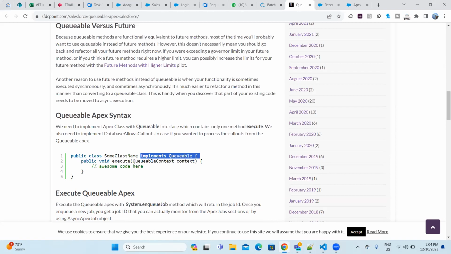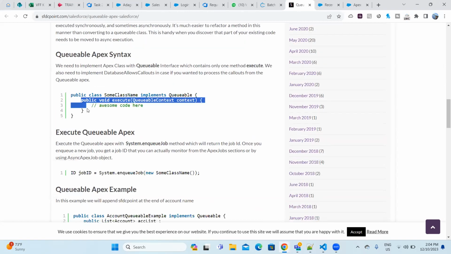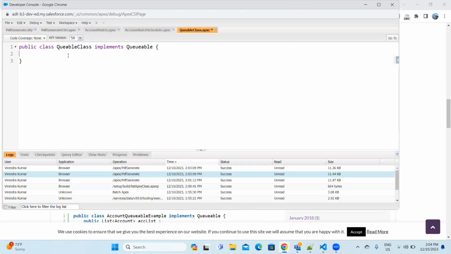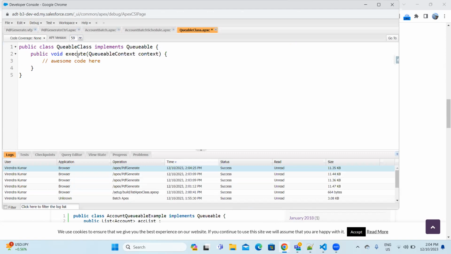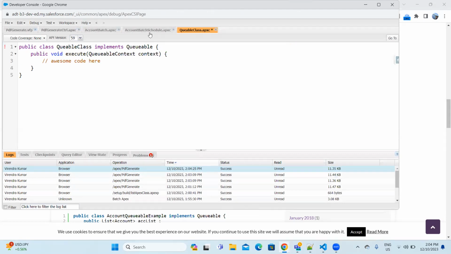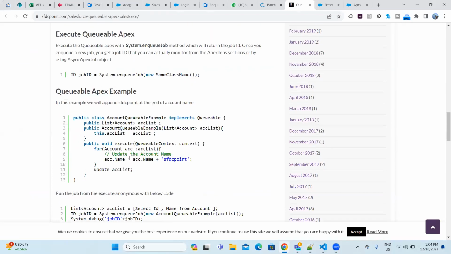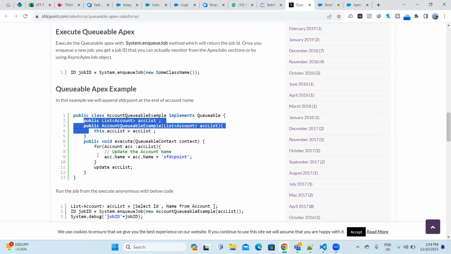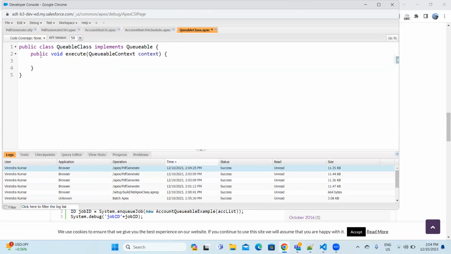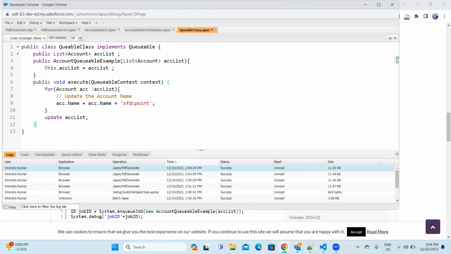Now there's a method, as I told you guys. Similarly, the schedule class had an execute method. There, SchedulableContext was there. Here you have QueueableContext, and right here the code, whatever you want to do. So let's suppose this is an example: you want to update the accounts. Similar to the batch class, you can call it through a trigger also.